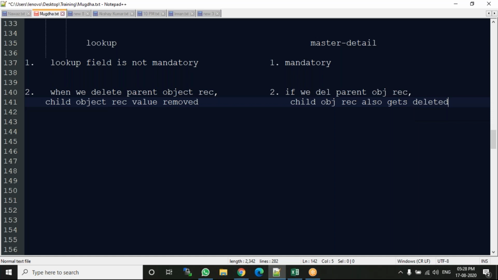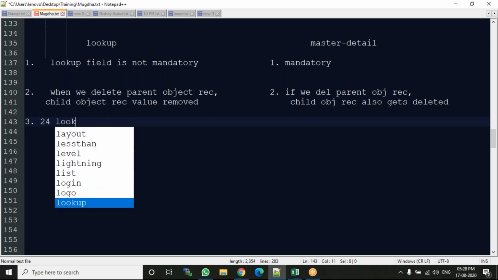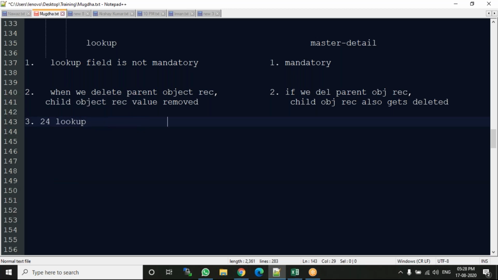Gets deleted. Okay, so here we can create up to 24 lookup relationships, right? But coming to master, we can create only three master detail relationships. Only three master detail relationships. You got it? Okay, so this is a difference between lookup and master.